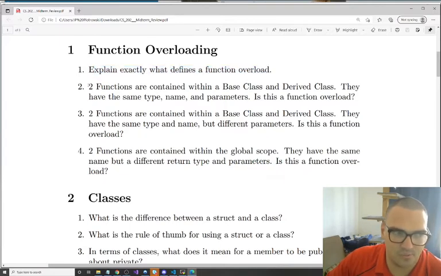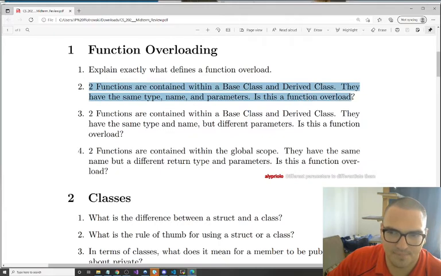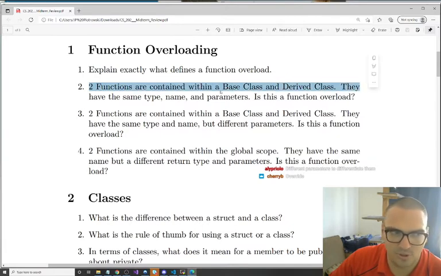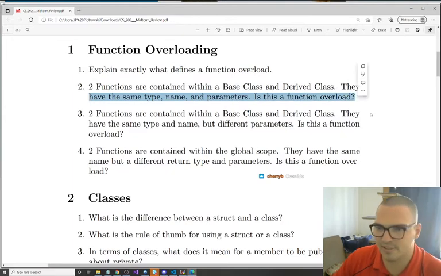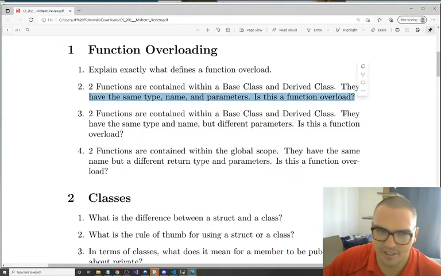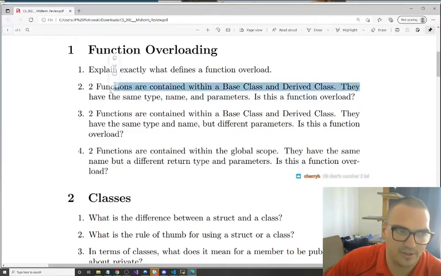So let me ask you this. We're going to step out of the box here. Yes, Ali says different parameters to differentiate them. That's exactly right. We're going to jump back up to inheritance. So I ask you, two functions are contained within a base class and a derived class. They have the same type, name, and parameters. Is that a function overload? Cherry says override. Okay, she's ahead of me. So the answer to this is no.